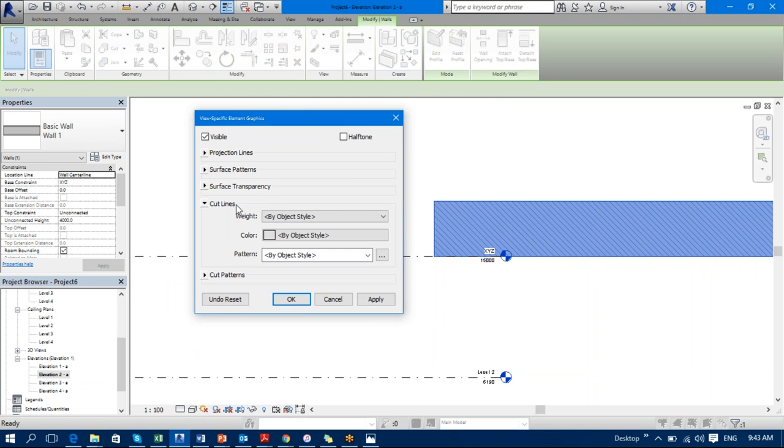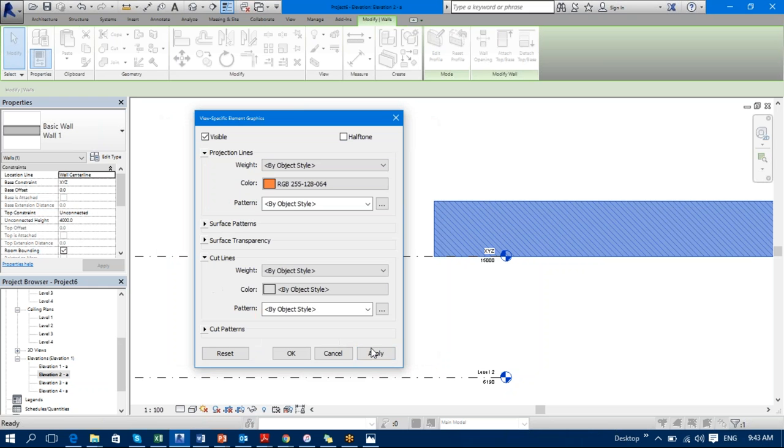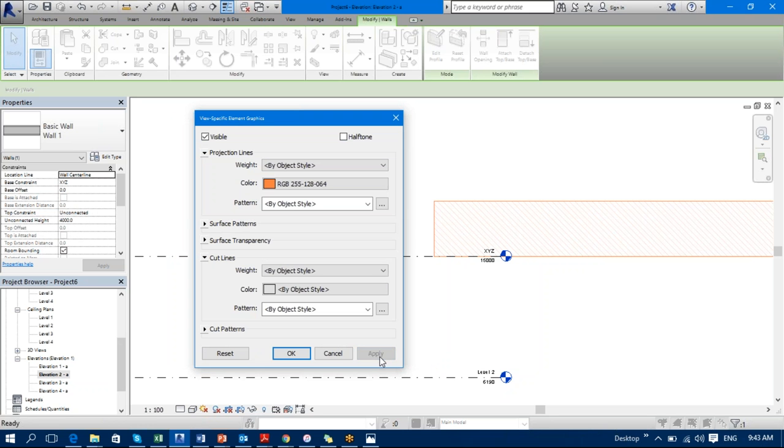But if I select right click, override graphics by element, over here I say reset. I don't want these cut lines to be there. I want my projection lines to change and to come as some color like this. I'll press okay, I'll press apply. See what happened. Now you see there's a difference. Now the edge of this wall coming up, these are called projection lines. The surface, the entire area which is covered, comes under the surface patterns.